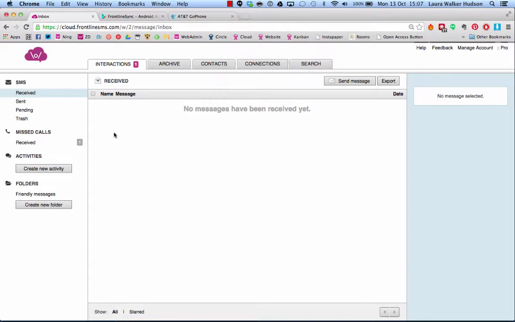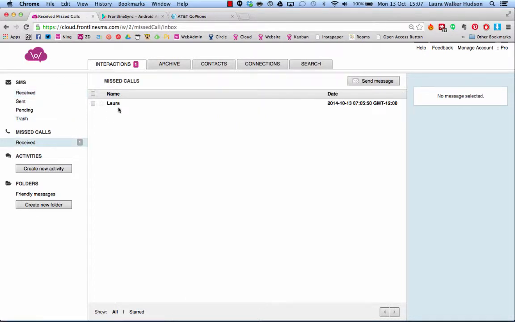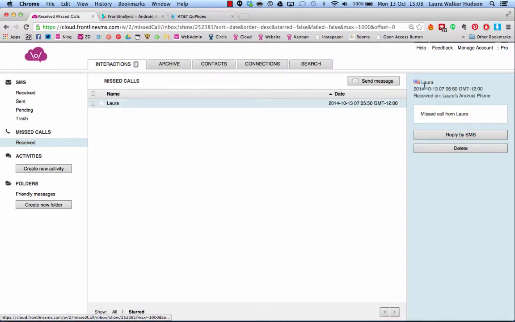Frontline Cloud can also receive missed calls. If someone calls the number associated with the SIM card in the Android phone, the call will be noted in the system as a missed call. Click on Received when you see the number appear. Here you'll see that my phone has called the system. If you click on it, you'll see that the only information attached is the name of the contact, the date and time, the connection that the call was received on, and that it was a missed call. You can reply via SMS, and you can delete the call. At the moment, you can't move missed calls to folders, and missed calls cannot trigger automatic activity within the system. This functionality is coming soon.